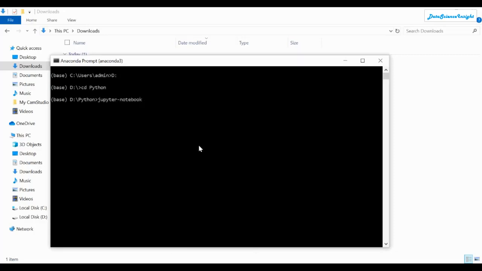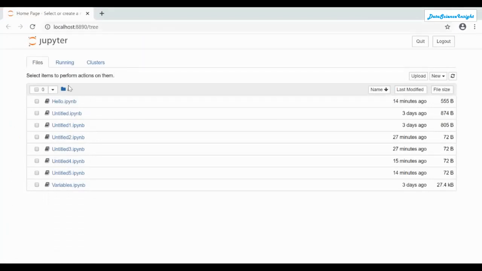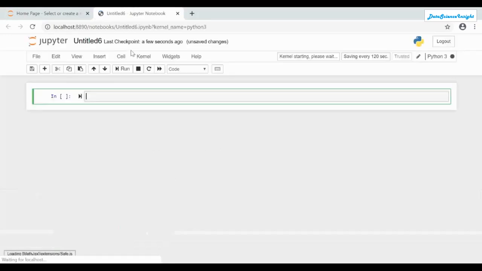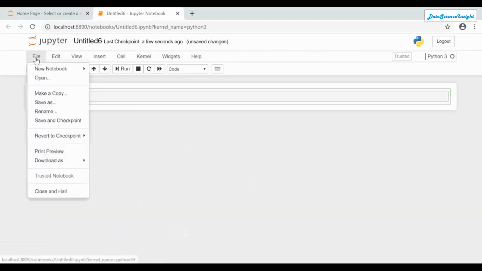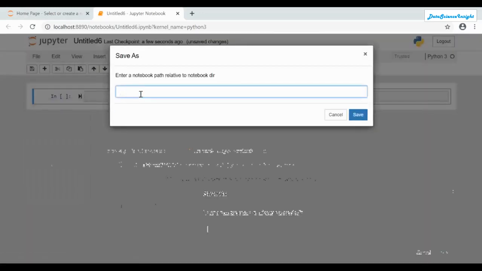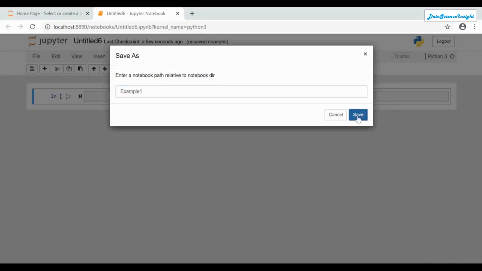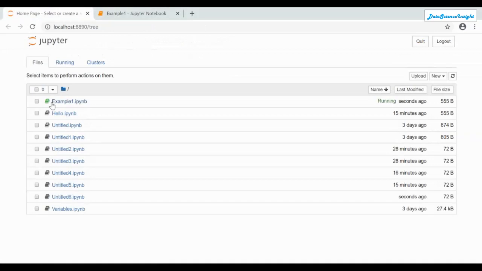Now this will open Jupyter Notebook in the browser, and all the files will be in the location dpython. All those files we can see over here. To start writing Python code, click New Python 3. This will open a new IPython notebook file. Here you can start typing your code. Before that, let me save the file. Here you can see the file is saved with the file name we provided.